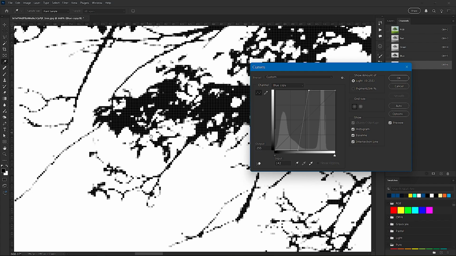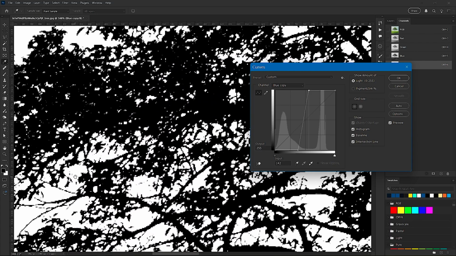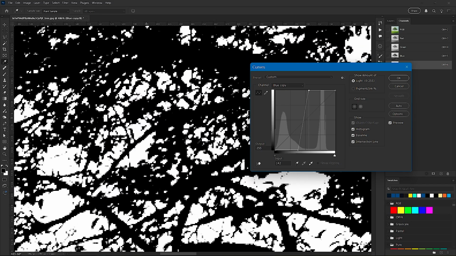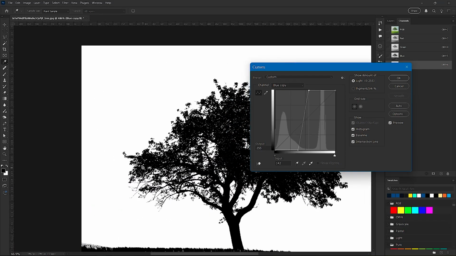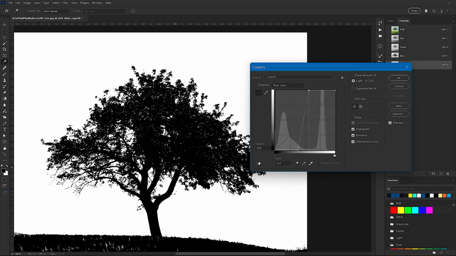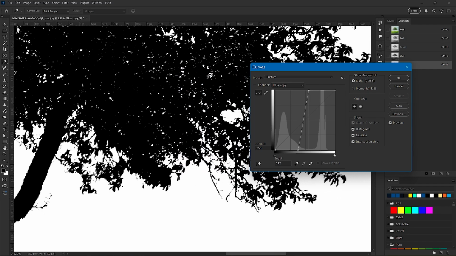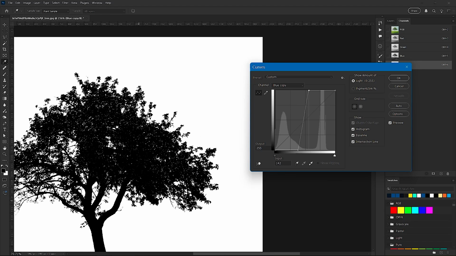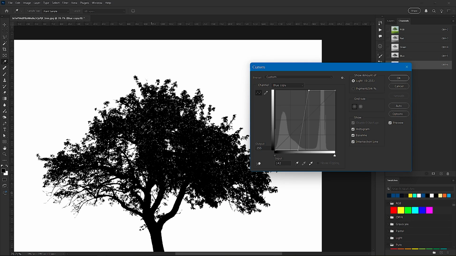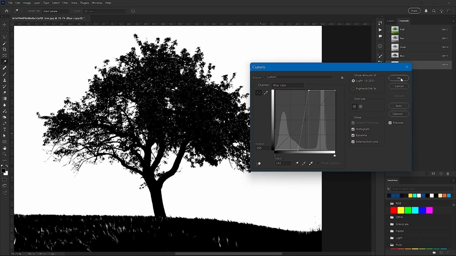Every single tree branch, every single leaf is visible right now, and it has its own edge. This is not 100% accurate, remember this, but it is one of the best and easiest ways to select a complex object in Photoshop, in my humble opinion. So after creating the high contrast version, you click OK.